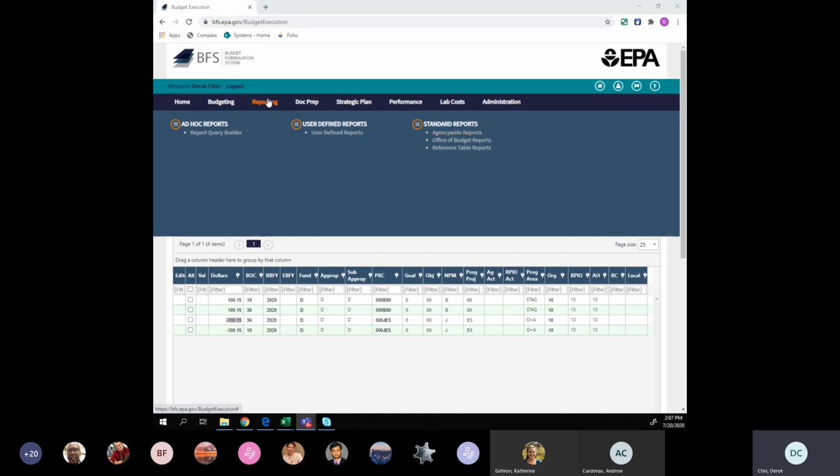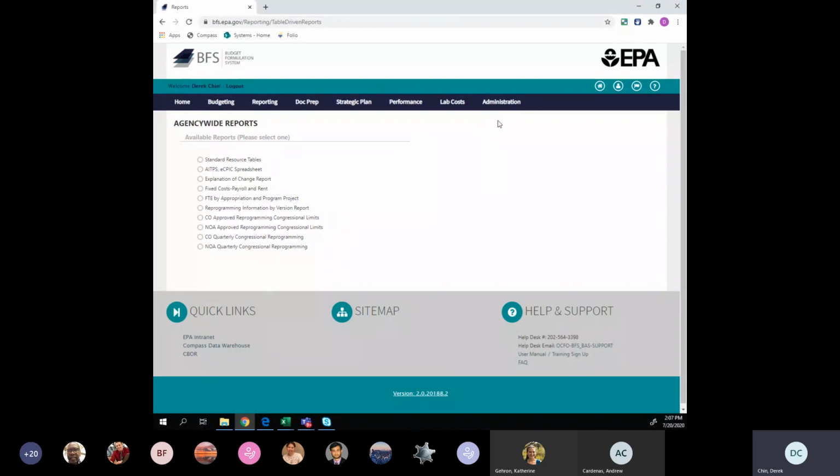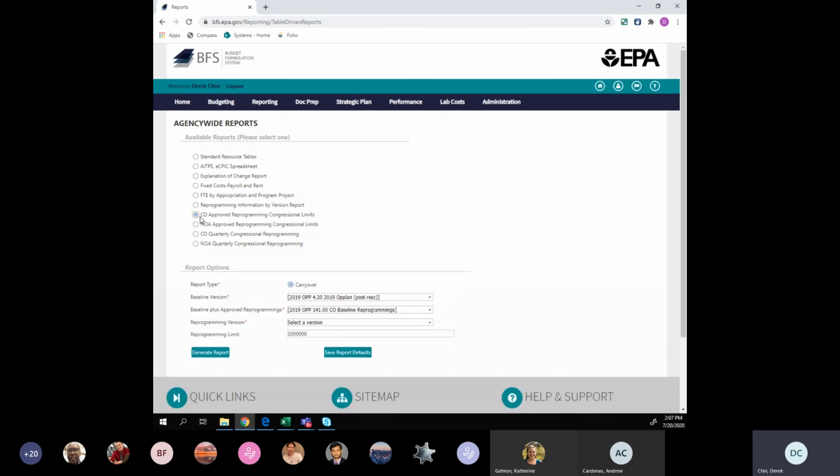So if you go to reporting, and then you go to standard reports, and under standard reports are the agency-wide reports. I'll go ahead and click on that. And from there, at the very bottom, there's 2 reports. There's the CO approved reprogramming congressional limits report and the NOA approved reprogramming congressional limits report. In this case, for this exercise, we're going to be looking at the NOA congressional limits.